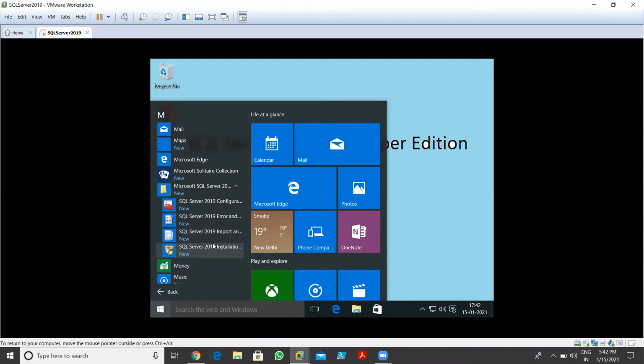in the system. It's not like these components are only available in SQL Server 2019. No, you can install the previous version of SQL also, and you can see all these components which are automatically installed.